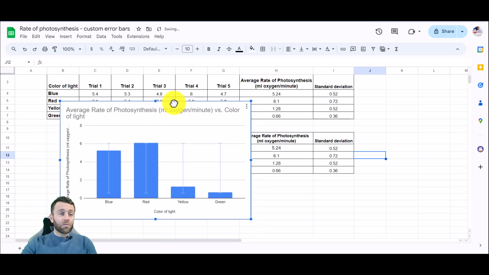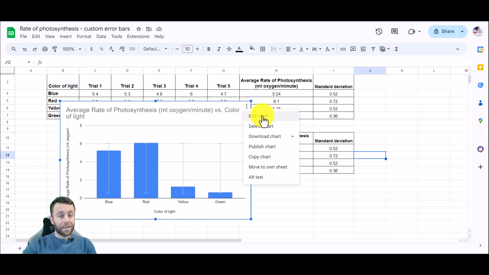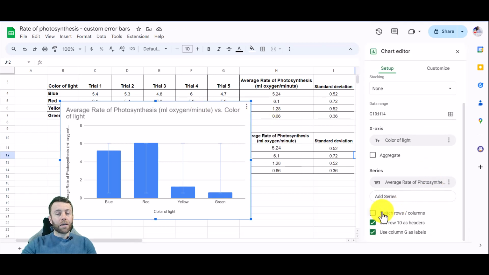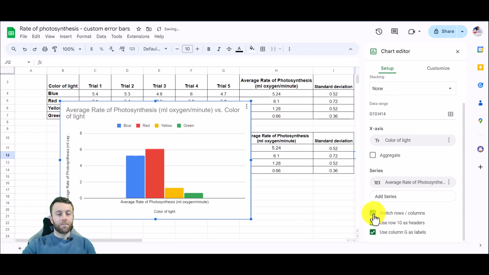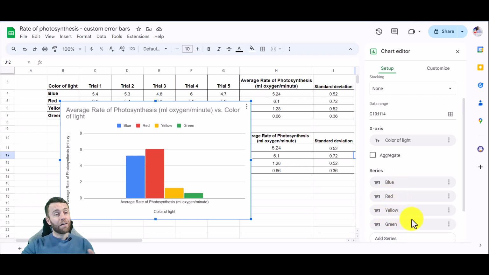You do not have to start from scratch. You can just go back and edit the existing chart. So remember, just click on the three dots and edit chart. And this is the trick. What I want to do is switch the rows and the columns. What this does is that, as you'll notice, it separated my data into four different series. So now I have a separate series for each color of light.